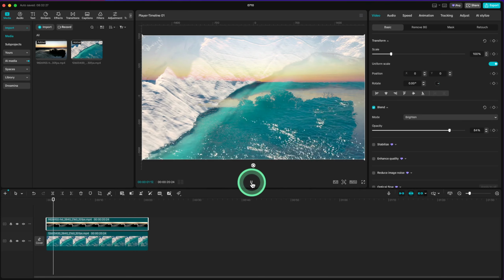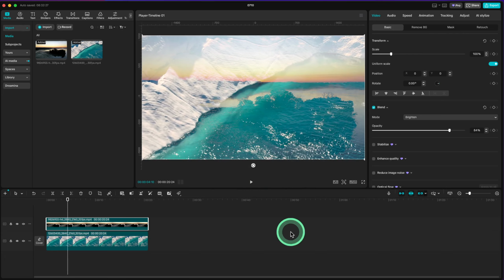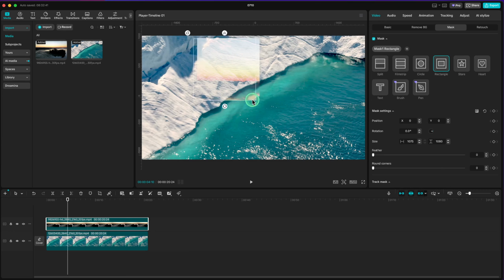If you're looking to take your blending to the next level, CapCut offers advanced tools to refine your edits. One powerful feature is the mask tool, which allows you to control exactly where the blend occurs. Start by selecting a mask shape such as horizontal. Once the mask is applied, adjust its position, angle, and size directly in the preview window to customize the blend. This gives you precision over how the two clips interact.